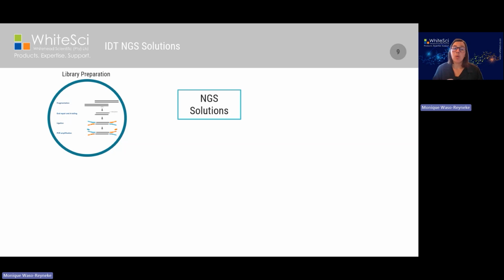So if you are looking for an alternative kit to use with your Illumina sequencer for DNA sequencing, please do reach out to us. We will have a variety of options that we can discuss with you depending on the sample type that you are working with. Then we also have some RNA sequencing library preparation kits, also for Illumina sequencing. And then we also have methylation sequencing kits available. So if you are looking for Illumina-specific sequencing kits, please do reach out to us in terms of our library preparation offering.